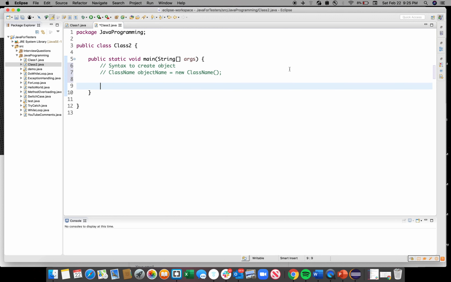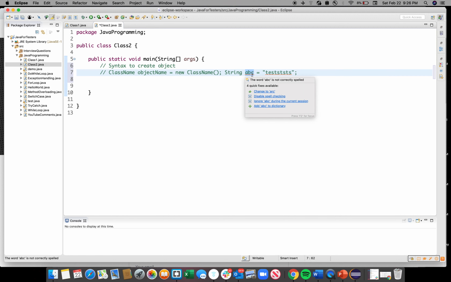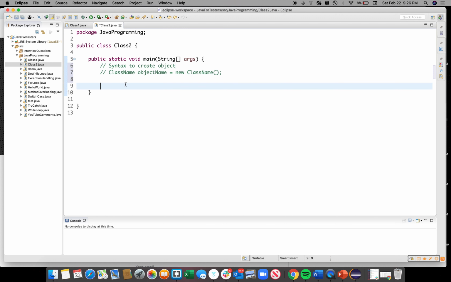Now let me correlate this real quick with how we learned the data types. If you remember, we created a String abc equal to, and then we directly assigned a value to it, right? Something like this. So String is also a class. Remember, this is a data type, but if you try to relate, you will understand what I'm trying to help you guys with. So let's create an object for class 2.